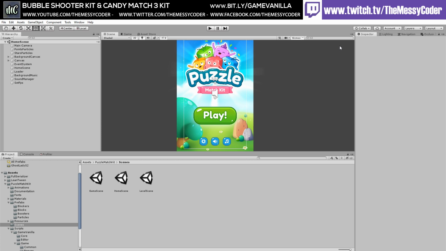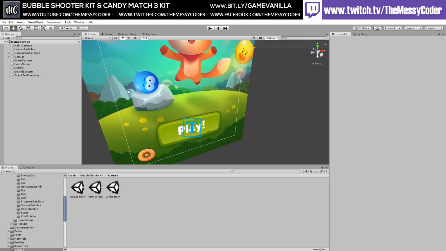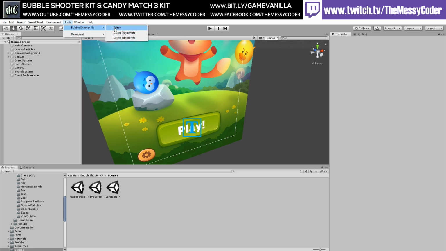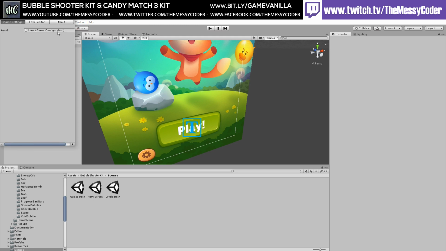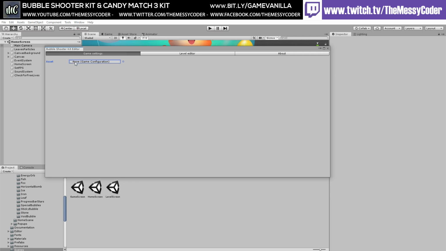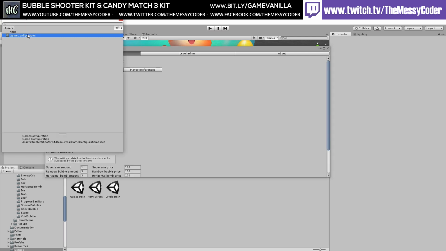I've got 3 of these amazing kits from Game Vanilla. I've got this puzzle match kit that we played about the other day. Also got this really juicy bubble puzzle game as well. It's a bubble shooter they call it. And if I go over here, what have they got? Oh, this is a bit different. You've got to have config. So let's load up the config.